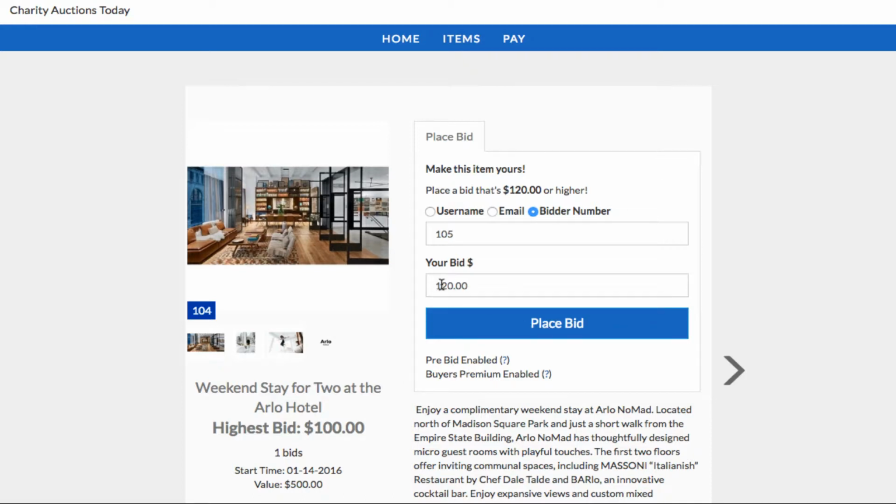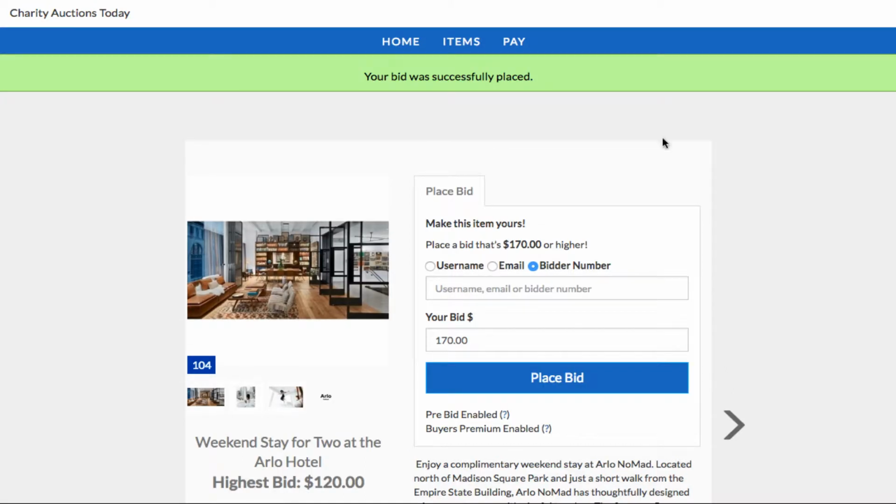But all they need to do is verify that you have their bidder number in, and then go ahead and hit place bid. If the bid is successful, it'll give you a green successfully placed message, and the bidder can basically walk away from that item or bid on more items. To bid on more is basically just click on the items tab at the top.